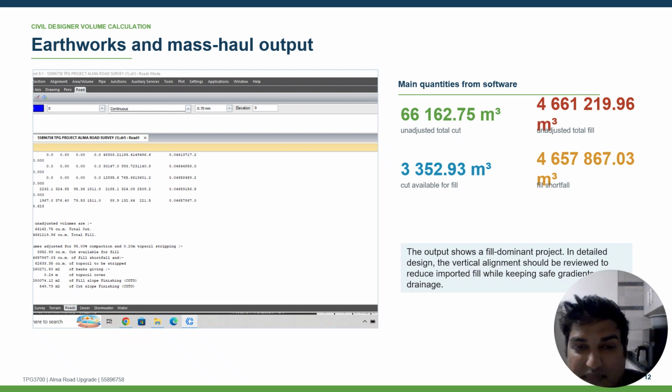4,661,219 cubic meters. After the adjustment for compaction and topsoil stripping, the cut available for fill was 3,352 cubic meters, and the fill shortfall was 4,657,867 cubic meters. This shows that the current design is fill dominant. In a detailed design stage, the vertical alignment should therefore be reviewed to reduce imported fill while still keeping acceptable gradients and drainage.